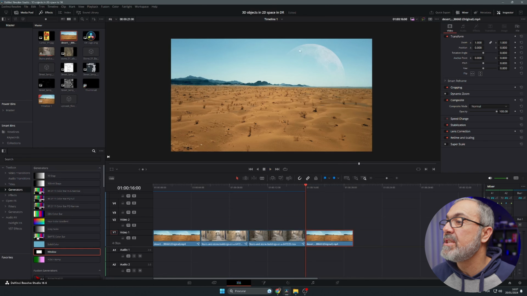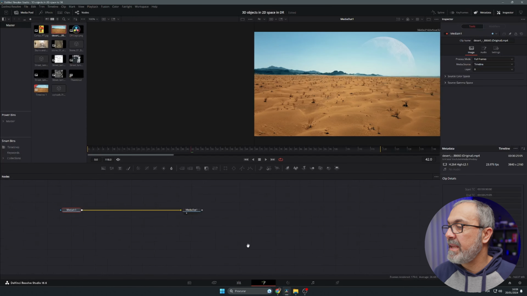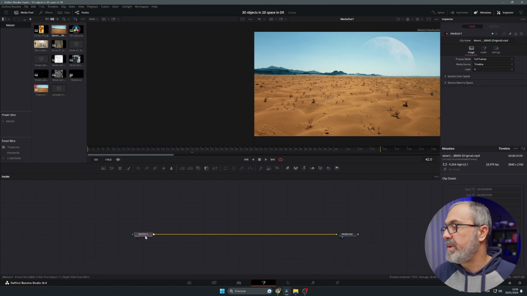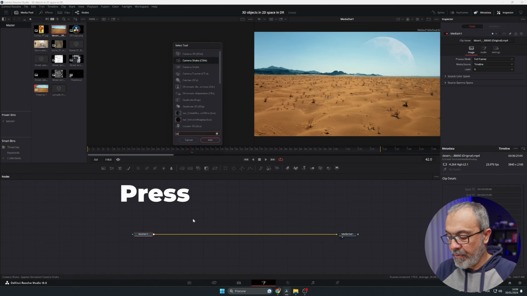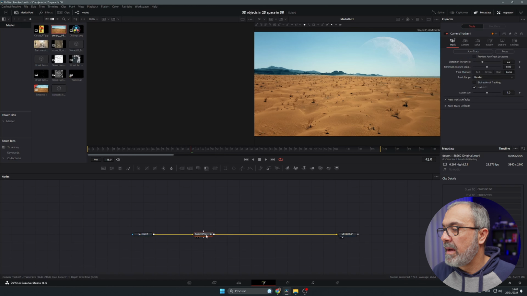So let's start with this one. So let's add some objects over here. So let's select the clip, come here to the Fusion. And here in the Fusion, we have our media in and our media out. With the media in selected, shift space and look for camera tracker and add it over here to our pipeline.